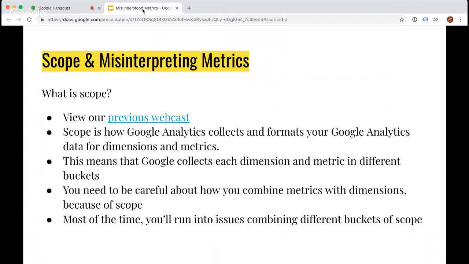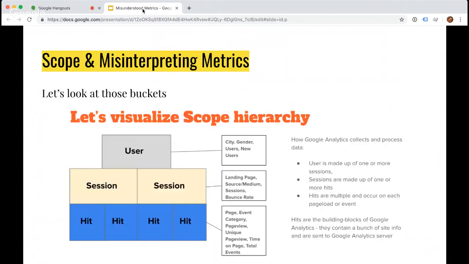Now, in terms of scope, what this means is that Google collects dimension and metric data in different buckets. So not only is it really easy to misinterpret metrics in Google Analytics, but it's also very easy to combine the wrong metrics with the wrong dimensions because of scope. I know most folks on this webcast are probably thinking, wow, that's challenging. Most of the time, you'll run into issues combining these different buckets of scope. So let's talk a little bit about that. I don't want to spend too much time on this, but I do think it's worthwhile revisiting before we jump into the different metrics that we're going to be talking about today.